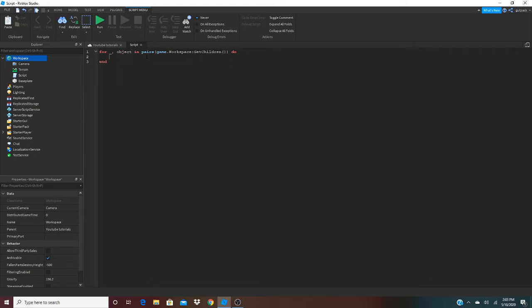And what we're doing right here is a for loop. This is how you would write a for loop in Roblox. This is the syntax for that. But yeah, this is arbitrary. It can be anything you want. You can name it anything you want. It could be pizza, for example. It's all fine. It's just a name. So underscore comma object in pairs.